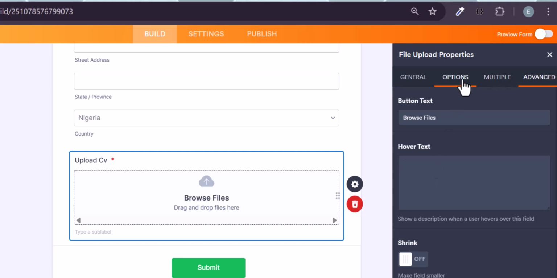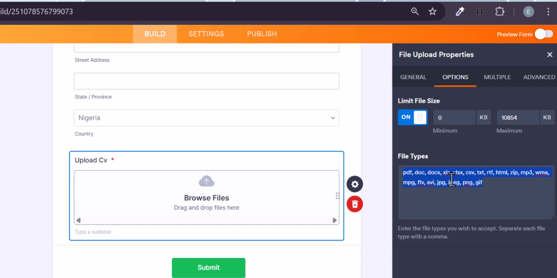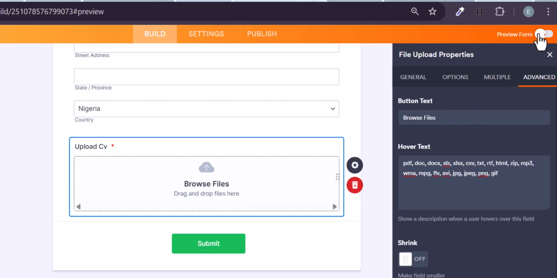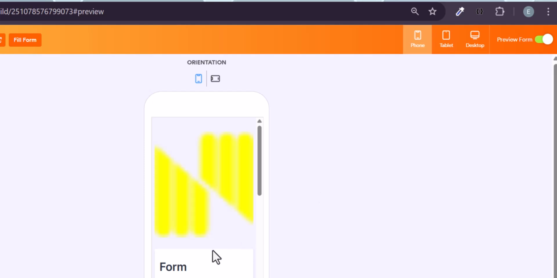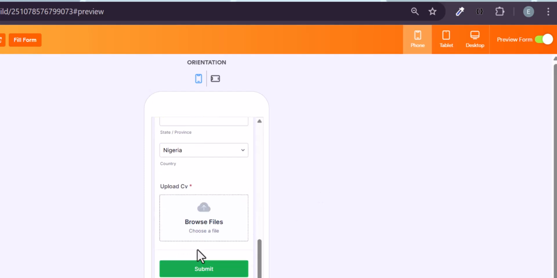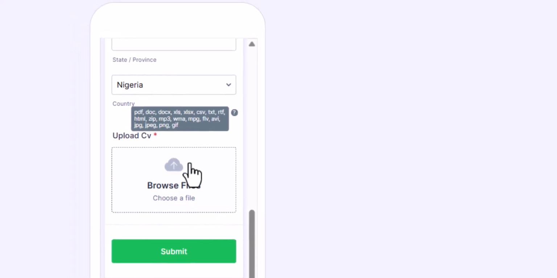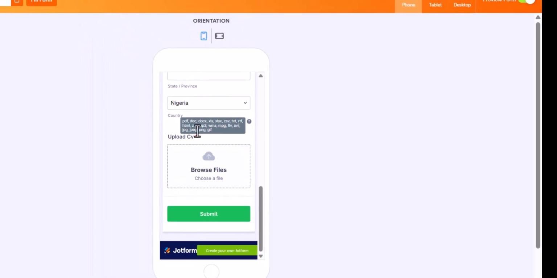Now let me show you what you can do for the hover text. You can just copy this, then you go to this place you see hover text, paste it. Once you put your mouse, let's go to the preview again so that you see what I just did. So once we go down to the preview, you see these are what it will show. You can now see PDF, doc. Once you hover on it, it will come up with this.